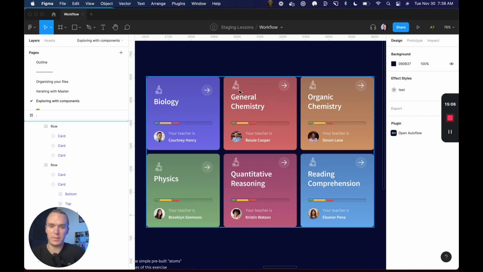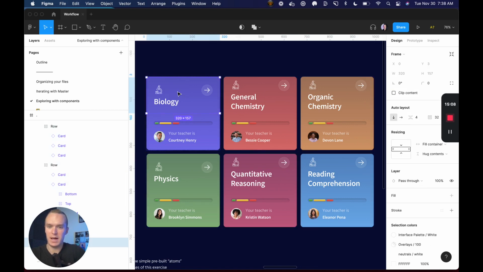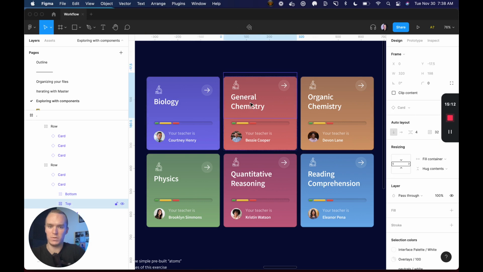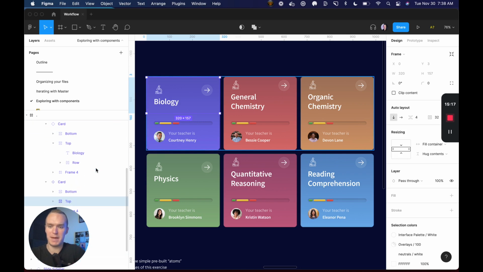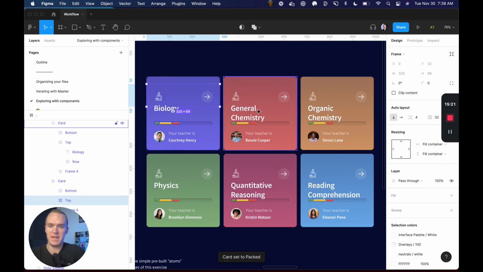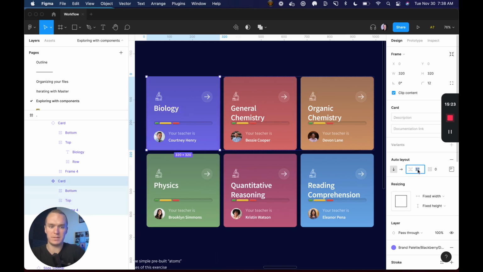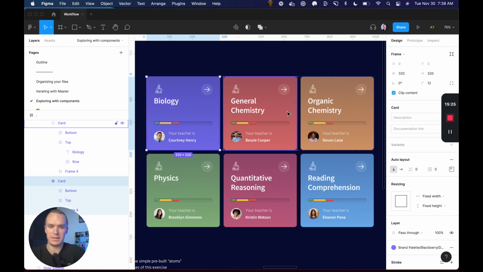Perfect. It does look like we have a little issue with the padding here, and that is just because this is set to hug contents. So this one is much bigger, it's getting pushed up. So what I'm gonna do is actually go into the main component, change this to fill container, and then I will decrease the space in between sections, and that should balance it out.